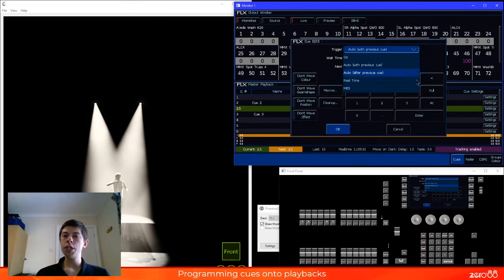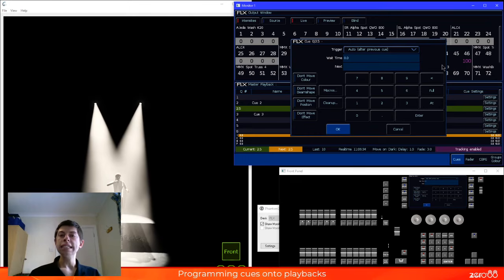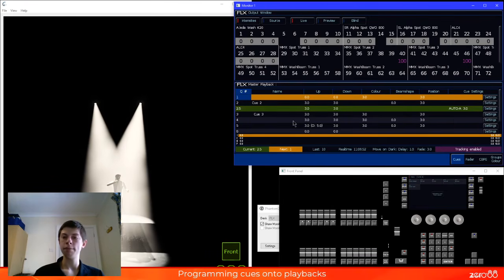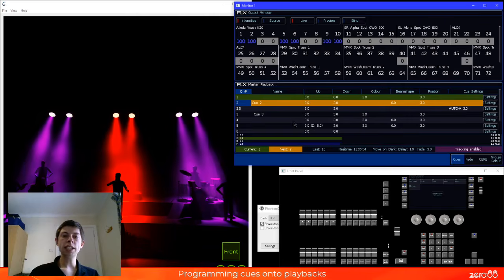What I'm going to do is choose an auto after. What that will mean is it will wait for the previous cue's fades to complete, and then this cue will run through. So I'm going to say auto after. I'm actually going to choose a wait time in there as well. And I'm going to click OK. And I get auto after displayed in my cue list window. So let's go to Q1.